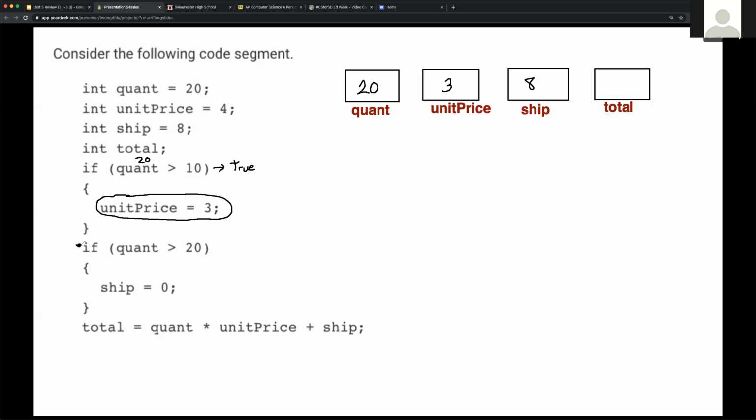Now I have to check this if statement. It says if quant is greater than 20. So right now quant is 20. Quant, let's see, 20, is that greater than 20? That's false. So this evaluates to false, which means I skip this, right? This is false, so I skip what's in between these two curly braces. So I don't run this line.